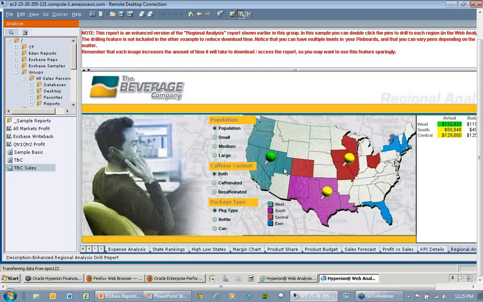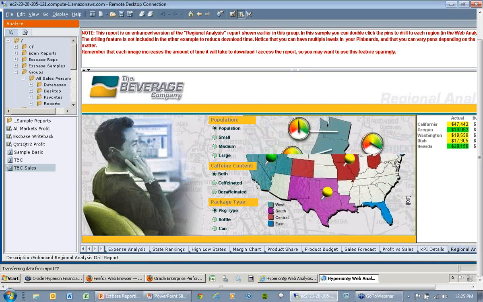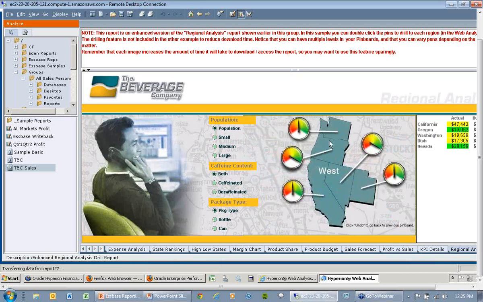These reports can be very dynamic also. This is essentially the same report I was looking at, but now if I double click on the West here, notice how it brings me into just the western states with another pin board with a pin for each state in the West, showing me whether it's doing very well or medium. Nothing's doing very poorly. None of the states are doing very poorly at this point in time. And I can switch from analyzing the caffeinated beverages as opposed to the decaffeinated beverages. I guess the decaffeinated beverages are doing quite well in the western states.